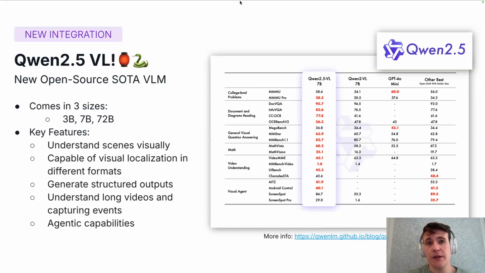And as you can see on the slide here, it basically beats GPT-4o Mini in a variety of benchmarks and tasks, which is pretty significant since GPT-4o Mini is one of those closed-source models that you can only do things with through the API. And here you have something that is open source, and it's basically SOTA. So pretty huge on all fronts.